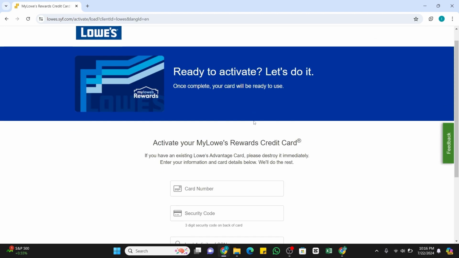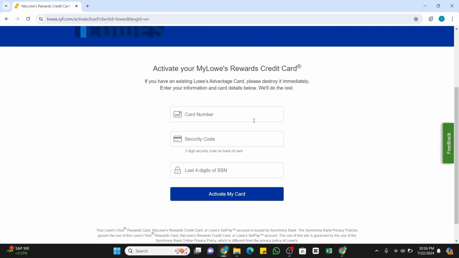Here in this page, you will find this activation page where you will need to enter some of the details of your credit card. In this first box, enter the 16-digit card number. And in the second box, enter the 3-digit security code that is presented on the back side of your card. Once you have entered it, in this box you need to enter the last 4 digits of your social security number. Now once you have entered all the details correctly, click on this Activate My Card button at the bottom, and then you will be able to activate your card.